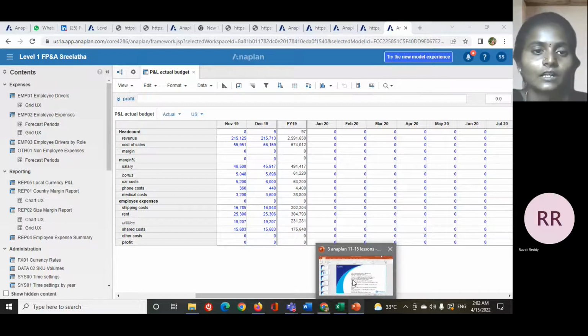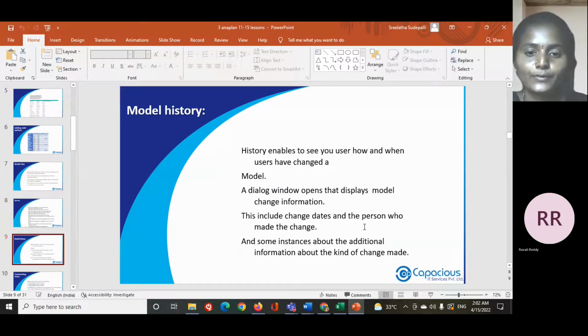And then model history. Model history enables users to see how and when users have changed a model. A dialog window opens that displays model change information. This includes change dates and the person who made the change, and in some instances additional information about the kind of change made. And I will show how the model history looks in the workspace.